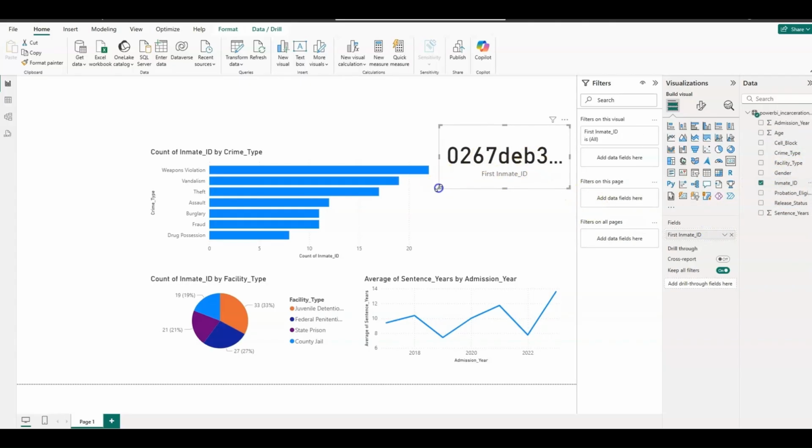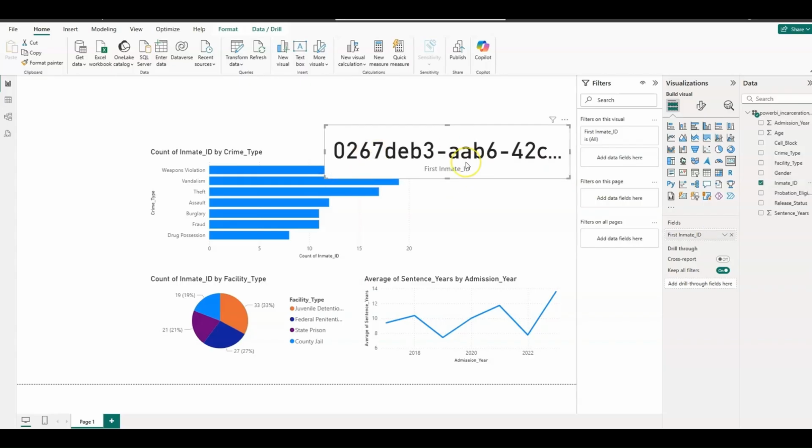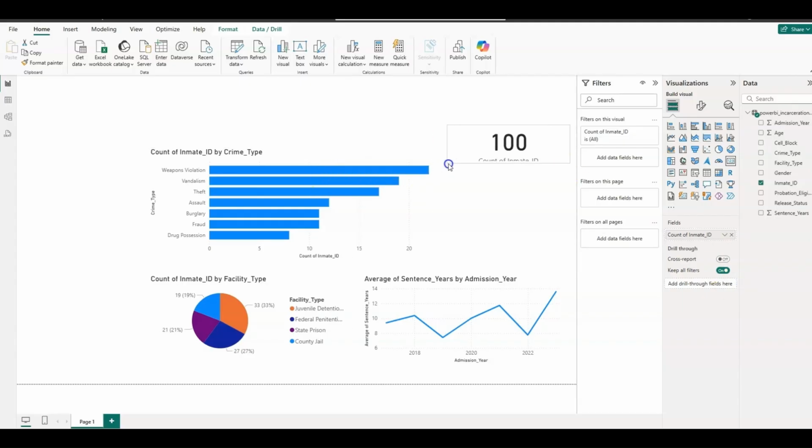Now you'll see these weird numbers here because it's giving the actual first inmate ID. So you want to make sure it's going to show the count. So again, you click on this little drop down here under the fields where you dragged and dropped it into, and then click on count. So now there's 100. So there's 100 inmates total.